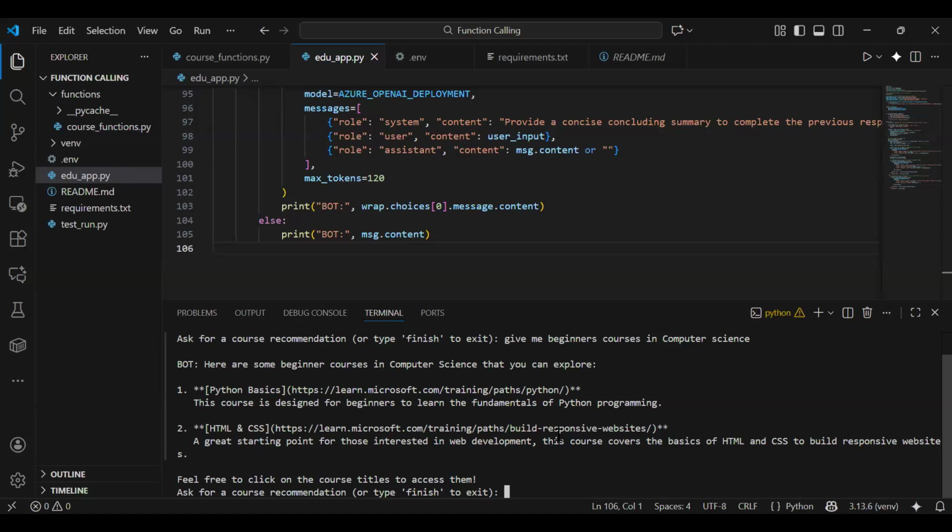Go to the platform or the website that hosts that information and retrieve the desired information from the website and then send it back to our model. And our model now converts that from JSON format to natural language, which we now see here. So it says, here are some beginner courses in computer science that you can explore.